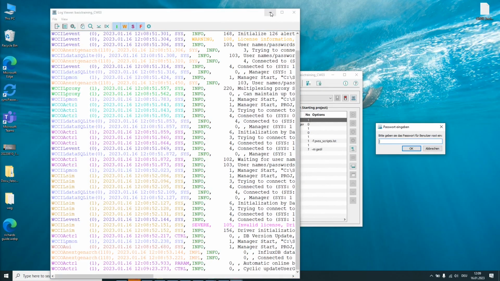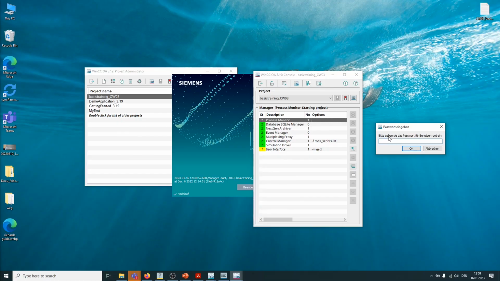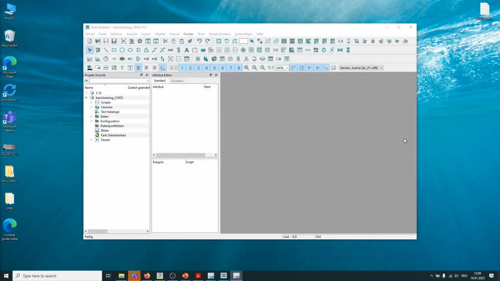The reason is the password is always asked on a user interface, also if it's empty. So if I simply stay on that and I click OK, the user interface starts, and also the GEDI, and the GEDI starts also in German. But this is an English training, so I have to change that.